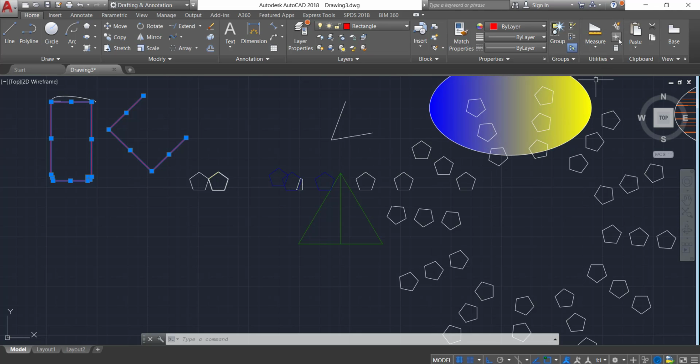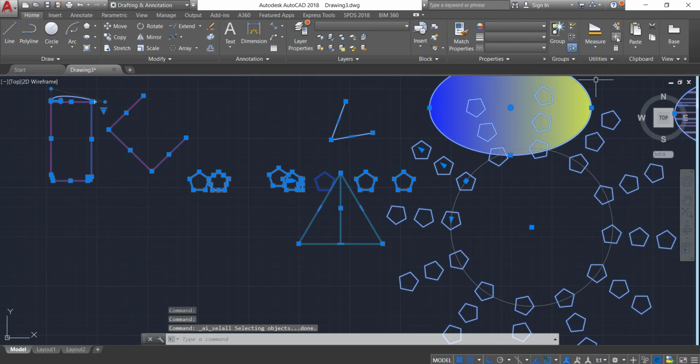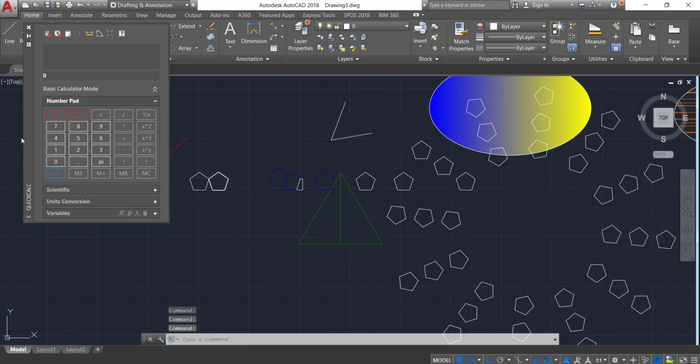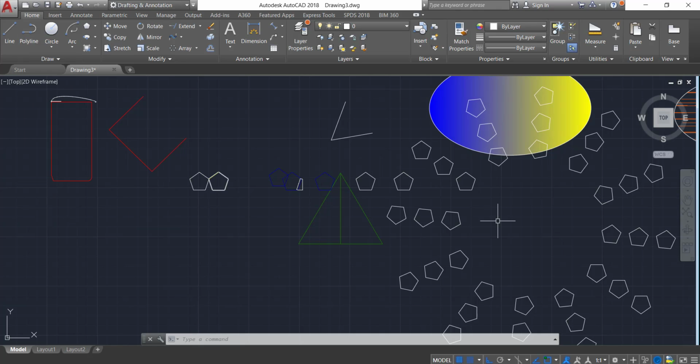Then the next is select all. If you want to erase everything, you can use this option. Then next is calculator. You can use the calculator also in AutoCAD. So this is all about the 2D commands that will be helpful in creating 2D drawings.